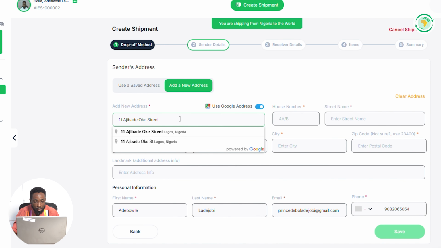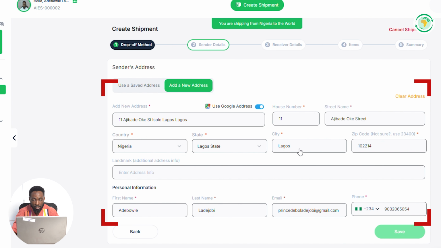Google has now notified me that there's an address like that. So I click on the Google verified address and it populates all the other boxes. Then for the landmark, I can just use something like a very big warehouse. Once I've done that, I click on save.